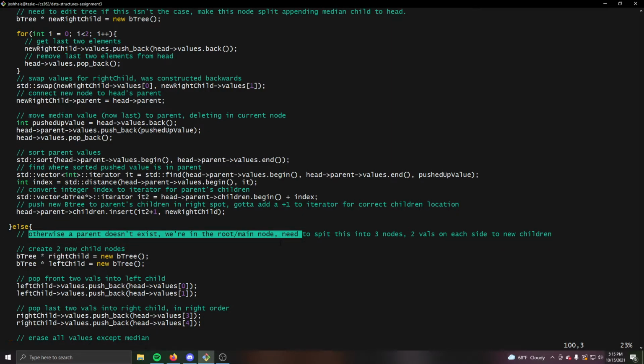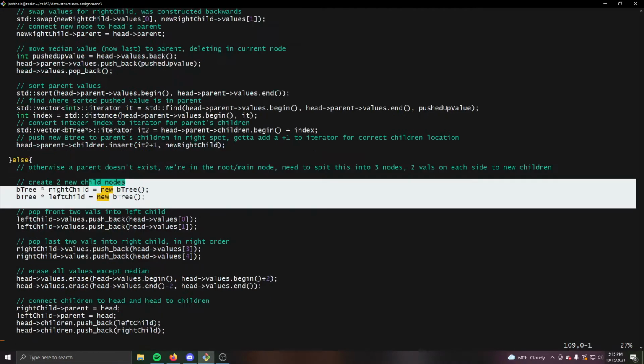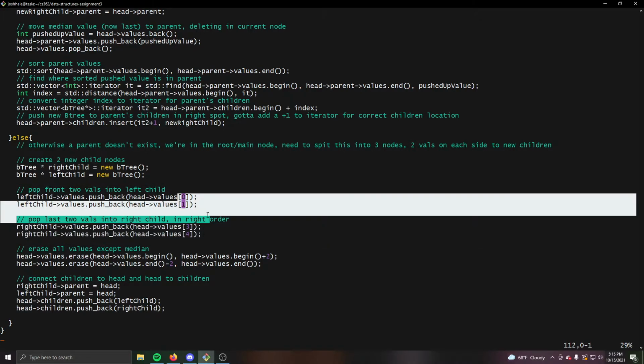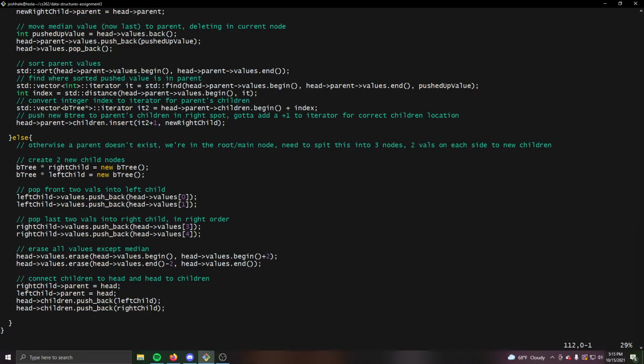So if the parent doesn't exist, this means that we're in our master node and we need to split this node into basically 3 nodes. The node that we're in right now is going to retain the median value, but we're going to have the 2 values on each side of this node become child nodes and become children to this current node. So we do that by left child, right child, and then we just make sure we push it in the right order. I know these are hard coded, but I really don't want to go to head values dot size minus 1.